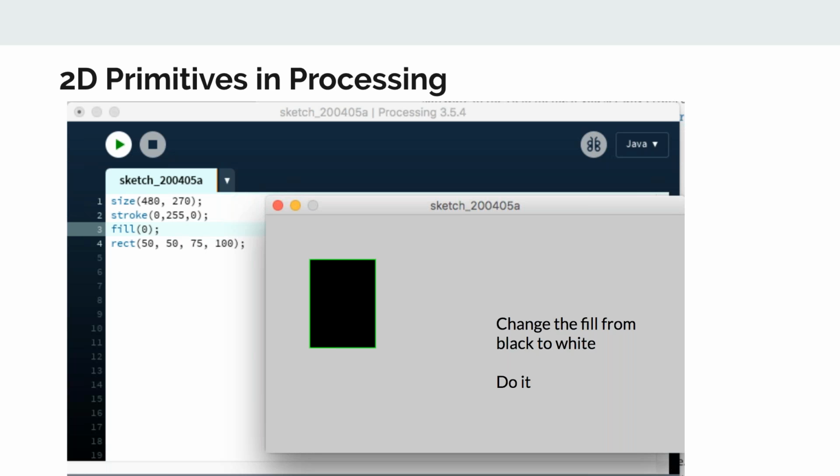So let's do this bit of code. This is perfect for you to see the difference. Size 480 by 270, stroke 0, 255, 0. Wow, that's the color green we just said. Fill 0, square. Go ahead, do this code, get it to run, then change the fill from black to white. Please do it.